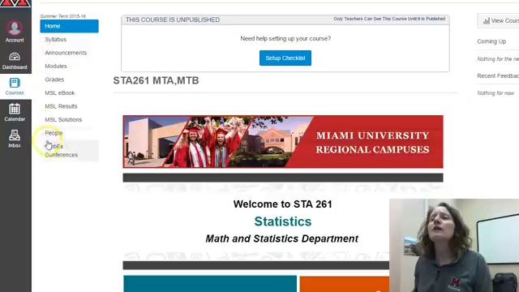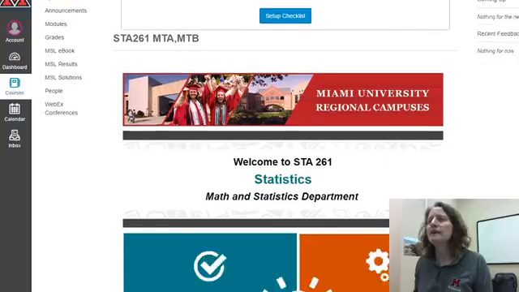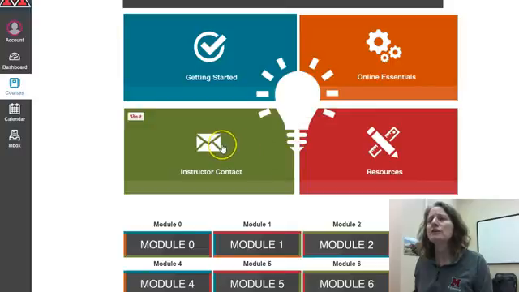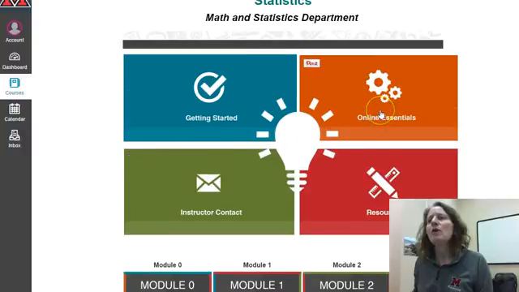Over here on the left is the left-hand navigation menu in Canvas. We are on the home page right now. This is our home page. Here is a link to instructor contact information. Click on that link if you need to find out my office phone or email address. Here's a link to online essentials. This is basic Miami information that you might find helpful.